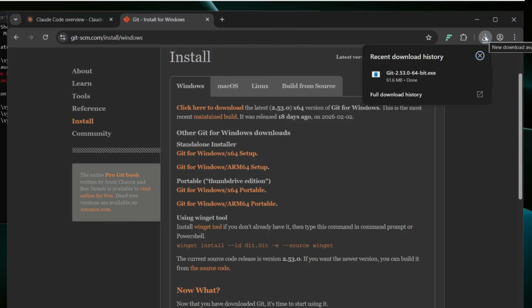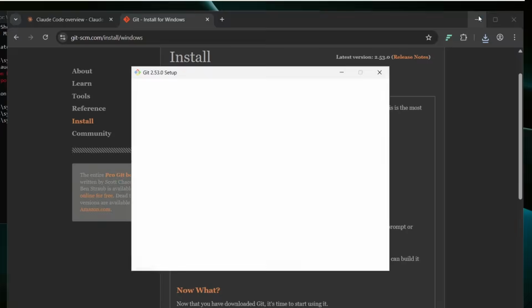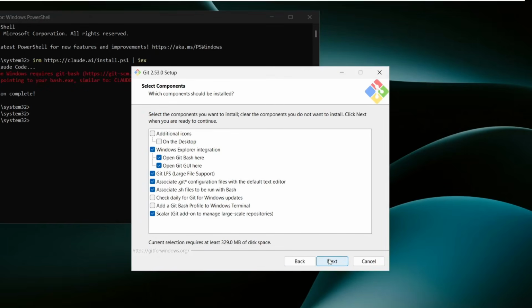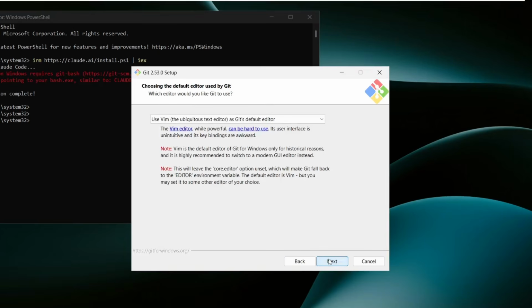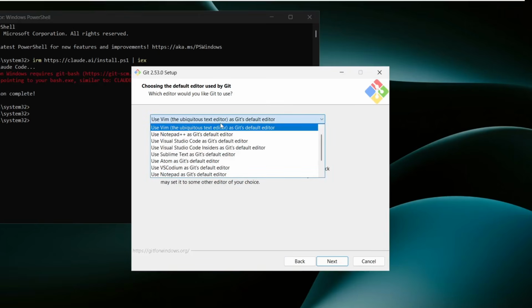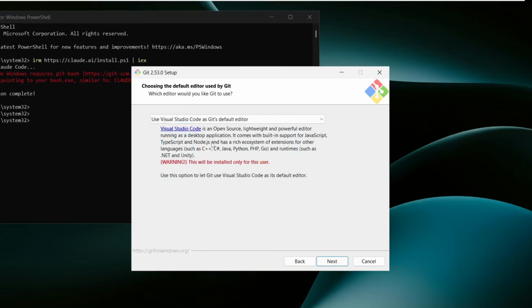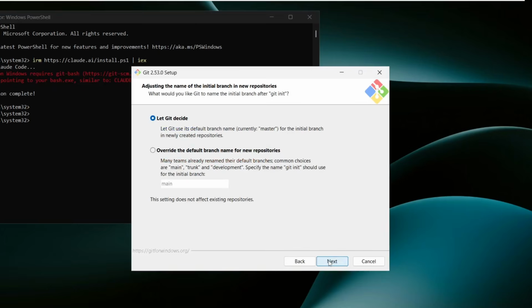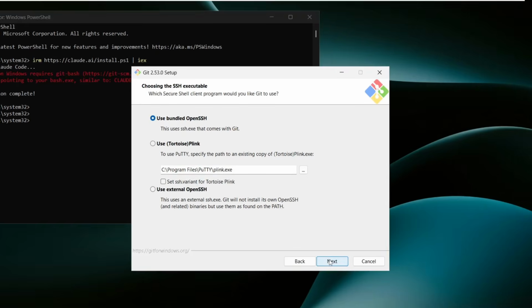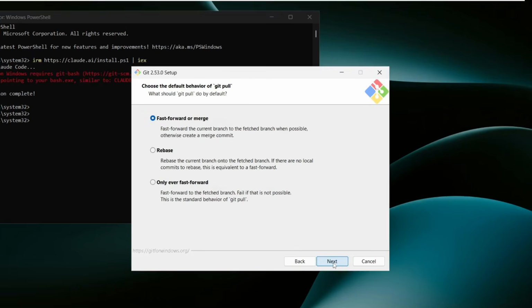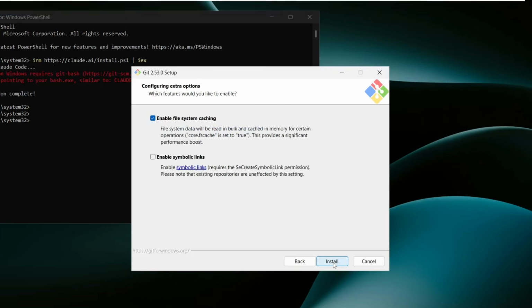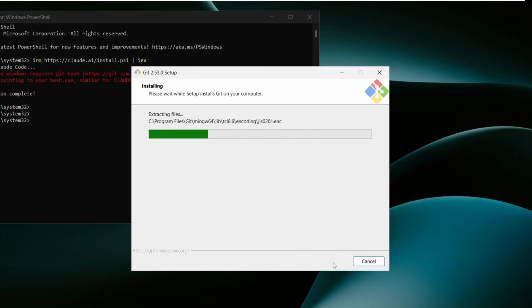After the download is complete, right-click on the installer file and select Open. Now just follow the on-screen steps to install Git. When it asks you to choose a default editor, you can select Vim or any editor you prefer, like Notepad or VS Code. In my case, I already have VS Code installed, so I'll choose that and click Next. After that, you can simply keep clicking Next. There's no need to change anything. The default settings are perfectly fine. Finally, click Install and Git will be installed on your system.